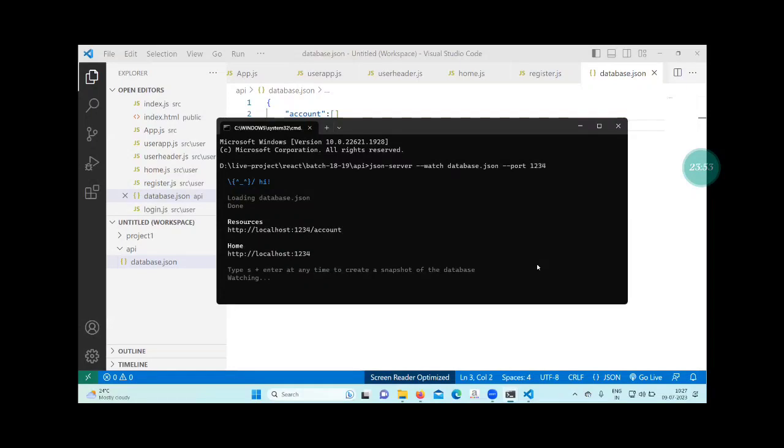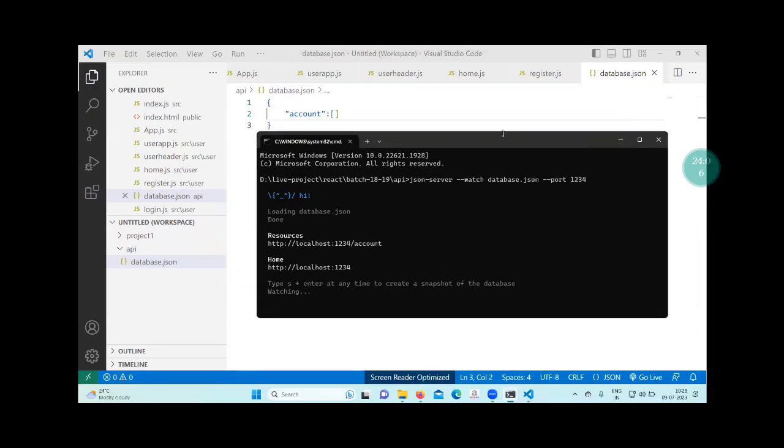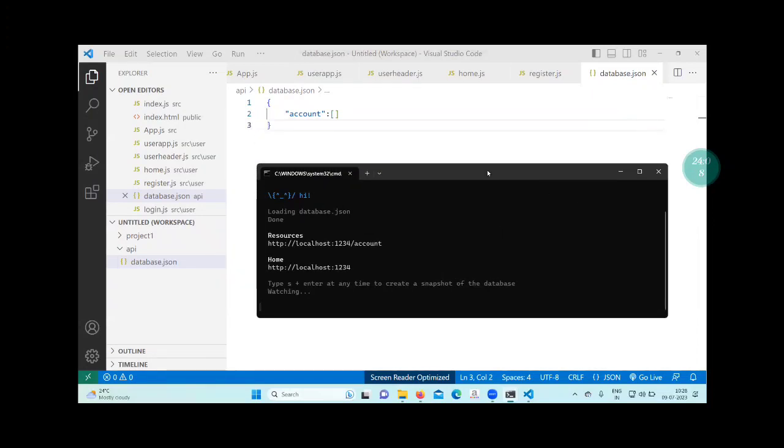Now save your file. Go to the React project, the register page. Try registering. You need to start the JSON server and check there whether register is happening or not. You need to register and check once. Register should happen.